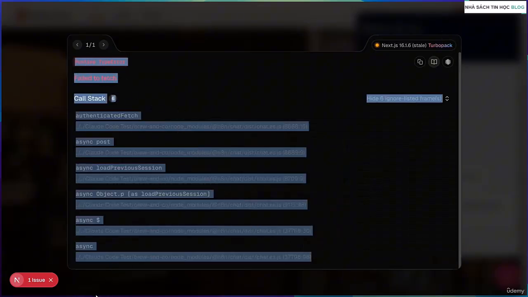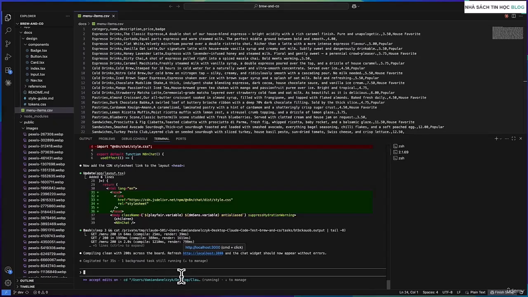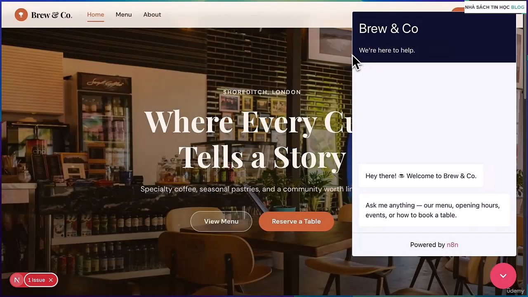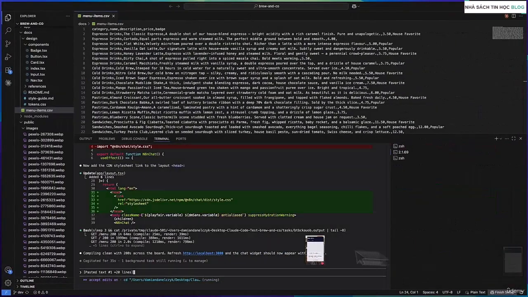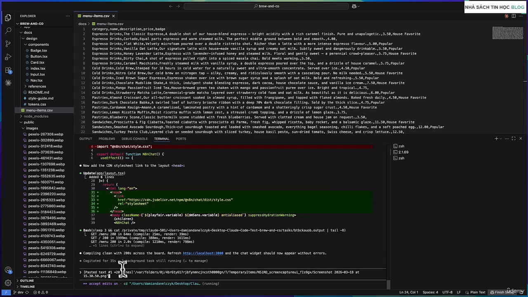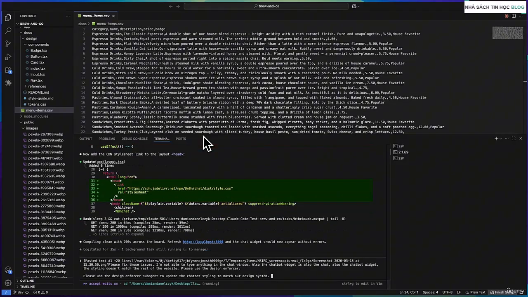So I'm going to copy all of this and paste it right here. Also, I'm going to take the screenshot of the chat widget and paste it as well. And we can say something like, please fix those issues. I'm not able to type anything in the chat window. Also, the chatbot widget styling doesn't match the rest of the website. Please use the Design Enforcer sub-agent to update the chatbot styling to match our design system. And let's send that.